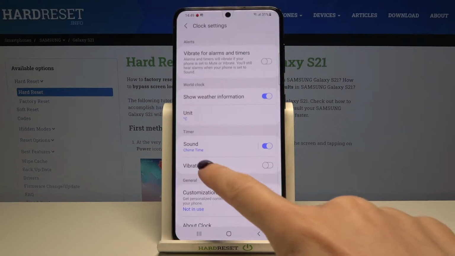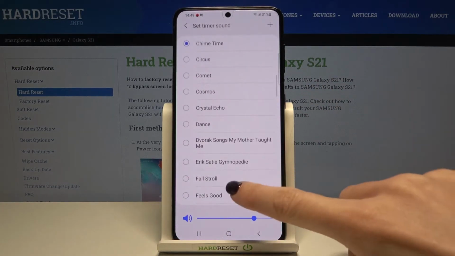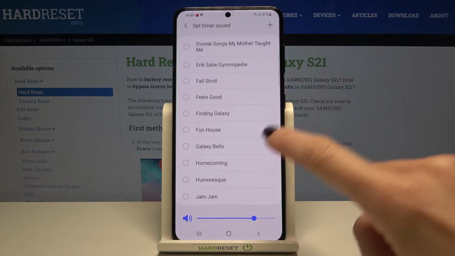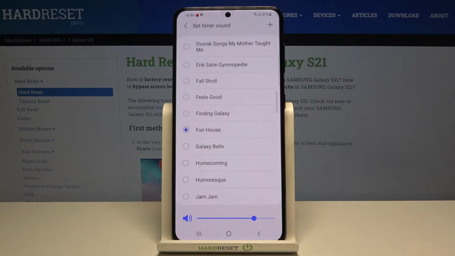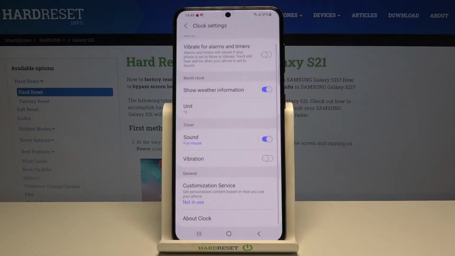And now locate timer, tap here, and here you can select the sound that you would like to apply. So it can be, for example, fan house. You can also pick the volume. Let's go back, and as you can see, from now on it is activated. So this is the sound that is applied right now to your clock.